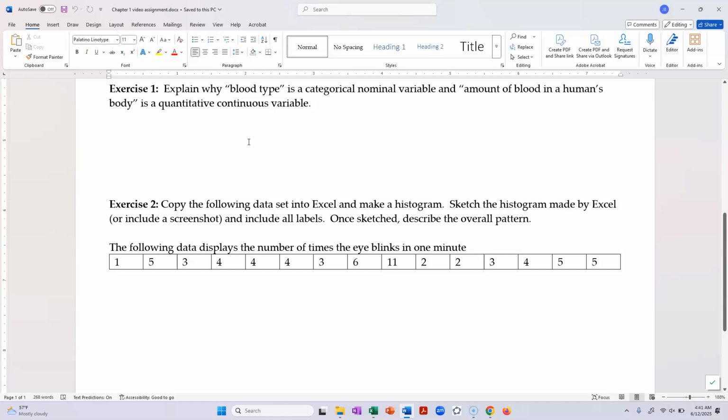here is asking you about variable types, right? The first question is: explain why blood type is categorical nominal and amount of blood is quantitative continuous. The variable types are identified, and sometimes that is the trickiest thing for us because we tend to go way too far into the weeds. For this course, please do not go on a philosophical or conceptual level. Just think surface, just surface. More on that when we get to the second variable.